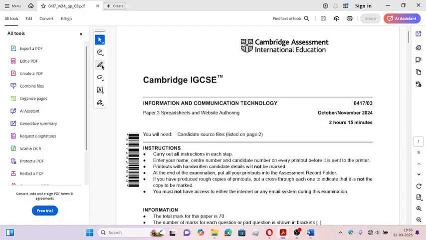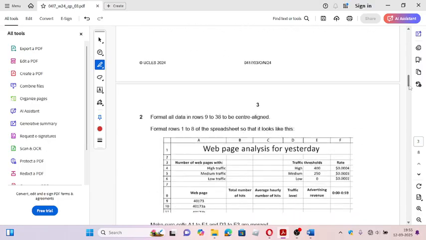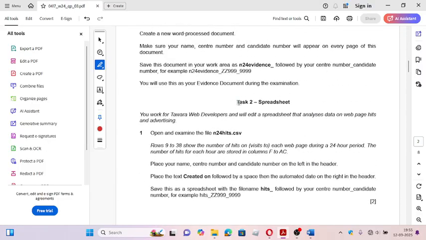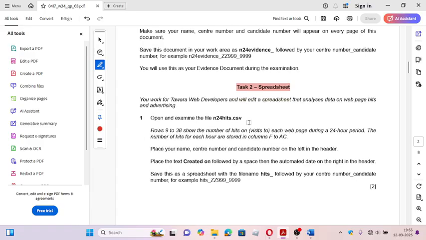In this video, we are going to see about Information and Communication Technology, Paper 3 spreadsheet from October-November 2024. So, task 2 spreadsheet. You work for Tawara web developers and will edit a spreadsheet that analyzes data on web page hits and advertising. So, question number 1, open and examine the file 24its.csv.